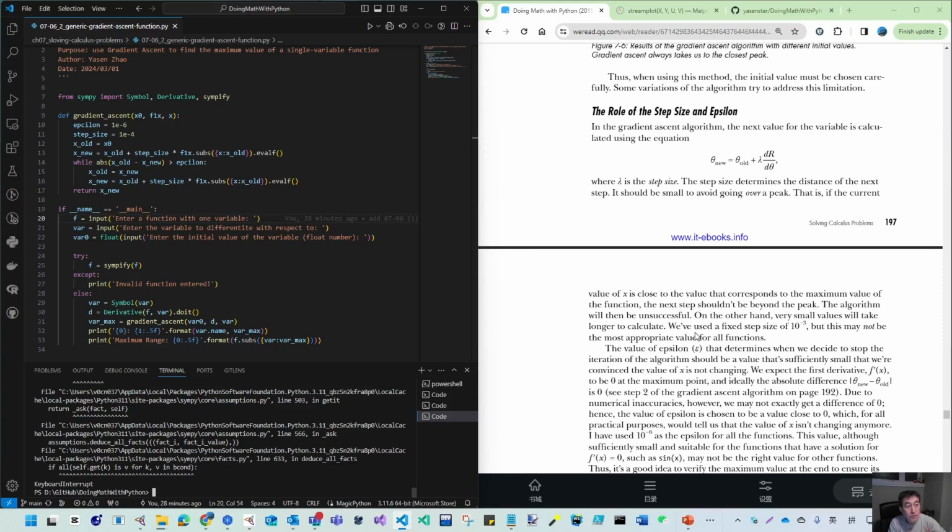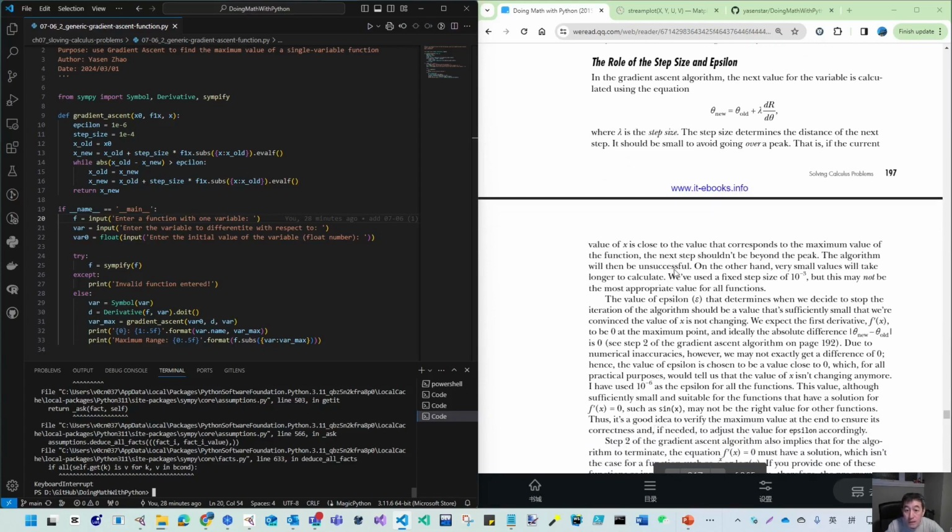But because we are using this derivative within the calculus, we should choose our step size as small as possible. But when you make it too small, it will occupy the calculation resources. So that is the balance side.